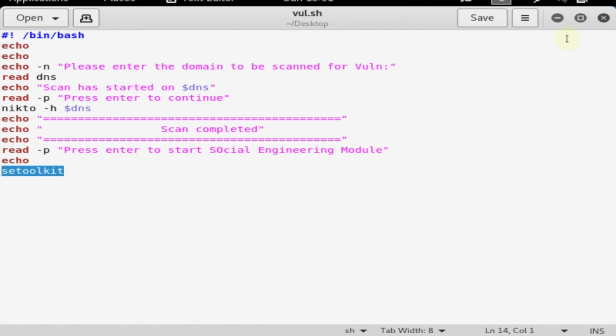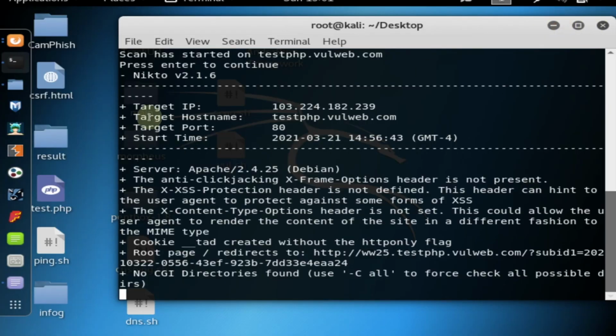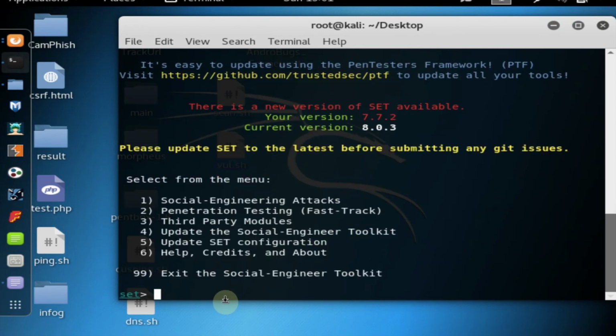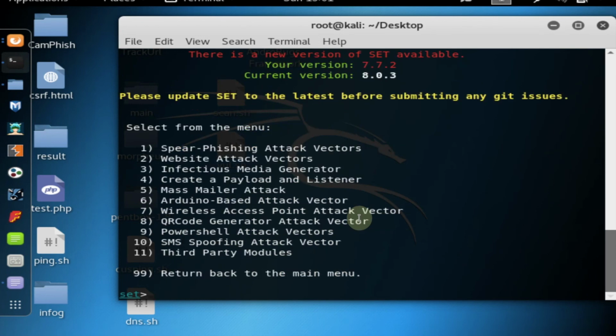SE toolkit is basically the command. Let me show you guys how this command looks. If I terminate this one, you can see the scan is completed. I just terminated the previous one. If you just hit enter, you can see the social engineering module will start. Then you can select the social engineering module, let's say one for social engineering and whatever other options, which we already did in the previous lab.